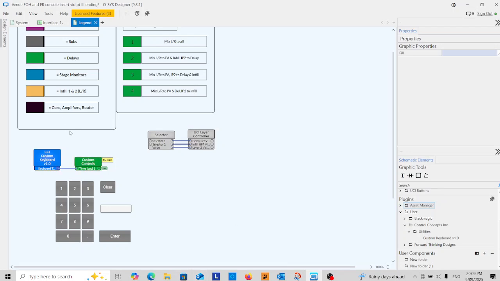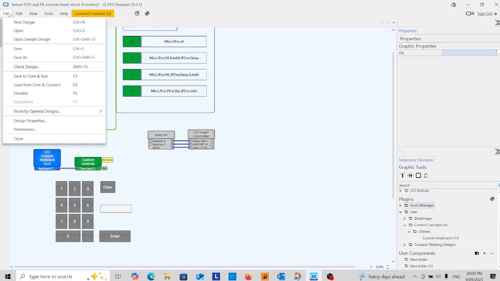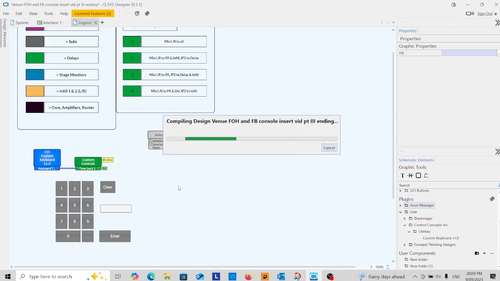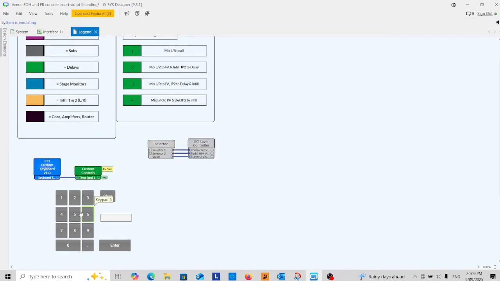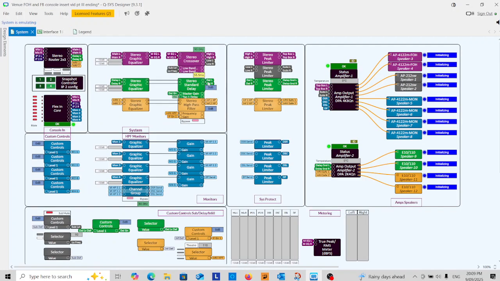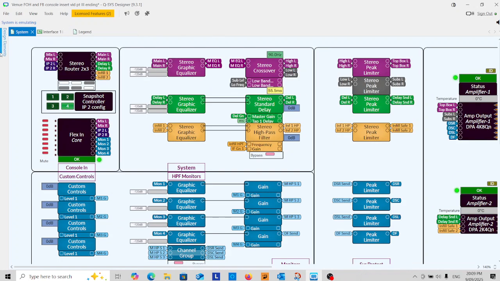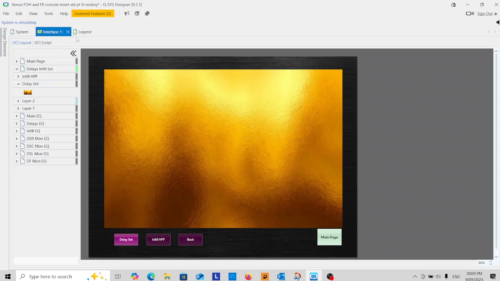So let's emulate for a second and see what happens. So this is still going to the milliseconds input of the delay. I'm going to punch in a bit of key here, 55.5. Hit enter. Look, our system has set on the custom controls to 55.5, which is what we just punched in. Let's have a look up here. It says 55.5 right here on our delay.